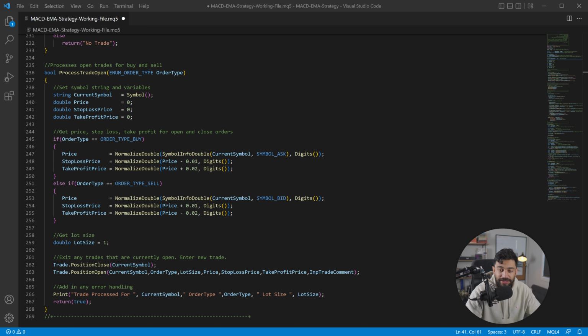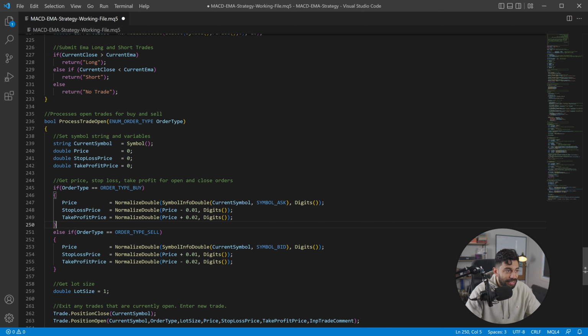So the first thing that we need to do is actually put in, of course, the ATR. Now the ATR isn't actually being read into this custom function. What we have to do is actually put the ATR in this custom function, and the way we do that is feeding that ATR variable in. So in this function, we've got here a Boolean type, and it's called process trades open. And what's feeding into it is this order type. So that's whether it's long or short. The next thing that we want to be doing is, of course, feeding in the ATR.